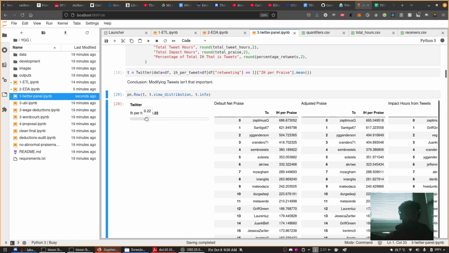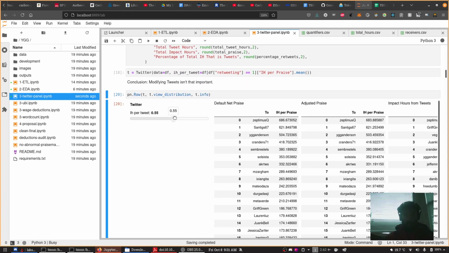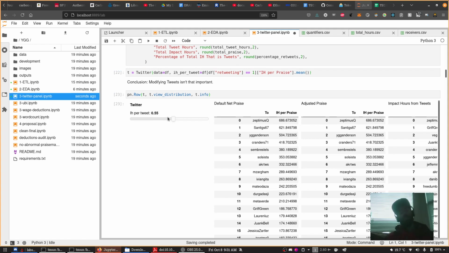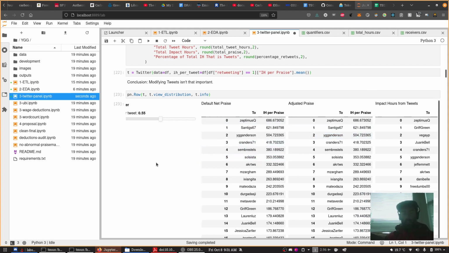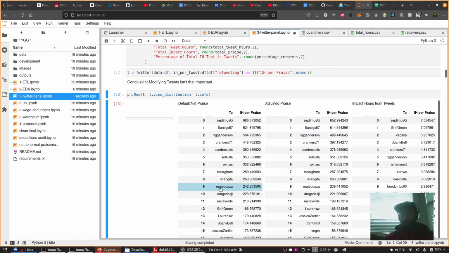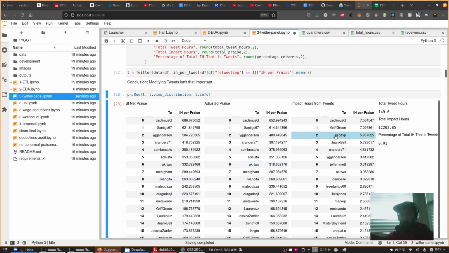Oh, so I think Octopus made this. This is really cool. I haven't really looked at this much. But I think this is saying if we wanted to adjust the amount, by default it should be 0.55 impact hours per tweet. But we can see how the praise would be adjusted if we wanted to decrease the weight on tweets. So if we say actually tweets should only be 0.1 impact hour per tweet, then we can just see how things are adjusted.